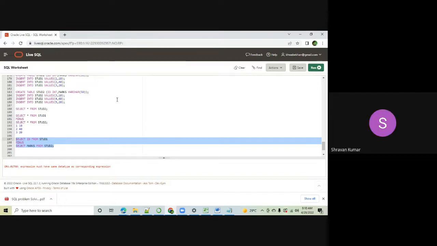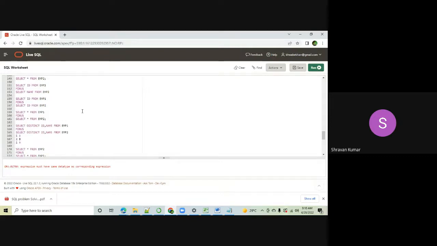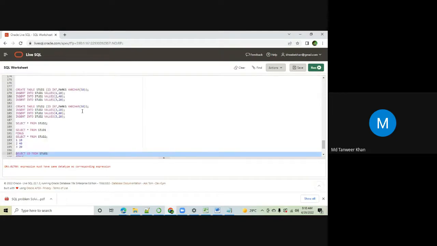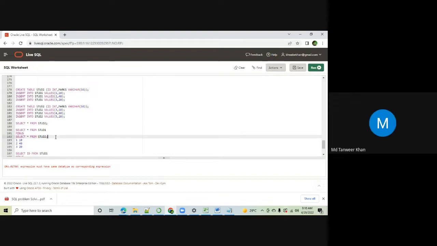I taught you the same thing just now; 5 minutes back I made a mistake with the data type. Same concept: integer and varchar are different data types, so you cannot compare them. Got it? Then one question: is it happening only because of the data type difference and not because of the column name? Not because of the column name.